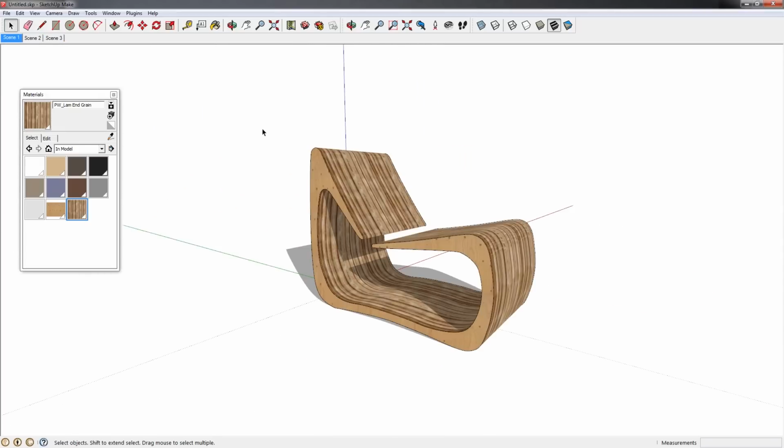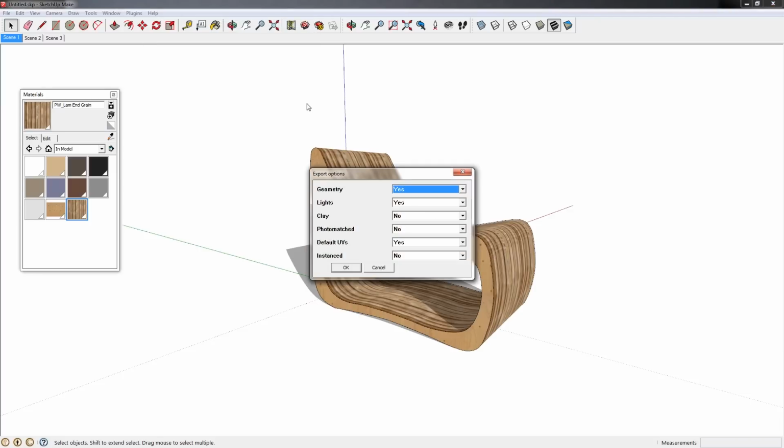Alright, so now comes the point where we actually export the file. Now for this tutorial, I'm assuming you already have the Kerkythea program and plugins installed. So if we go up to Plugins, we go to Kerkythea Exporter, and Export Model, we get some export options. And you just need to make sure that you have a yes next to Geometry and Default UVs, and a no for everything else. So just Geometry, Default UVs, and make sure everything else says no. Now click OK.